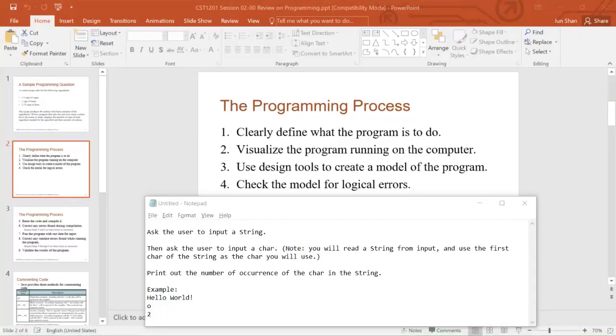In this session, we are going to go through a sample question on string handling using for loop. The question asks you to ask the user to input a string, then ask the user to input a char. Then it should print out the number of occurrence of that char in the string.